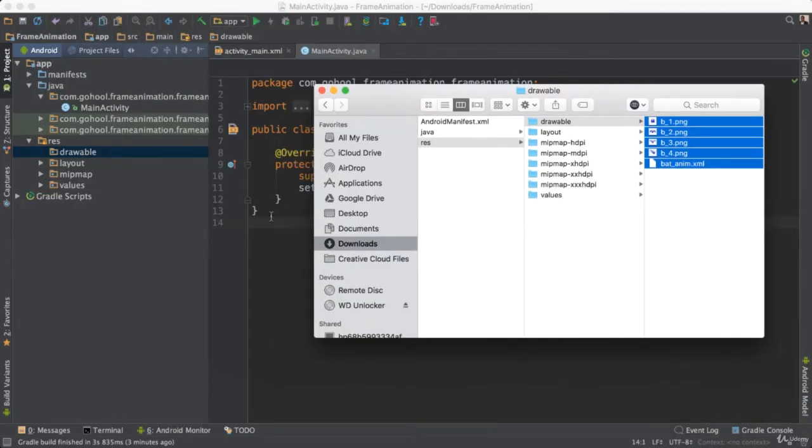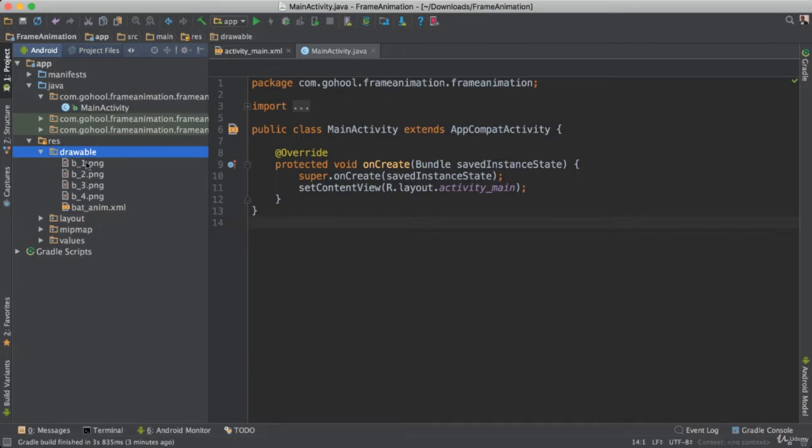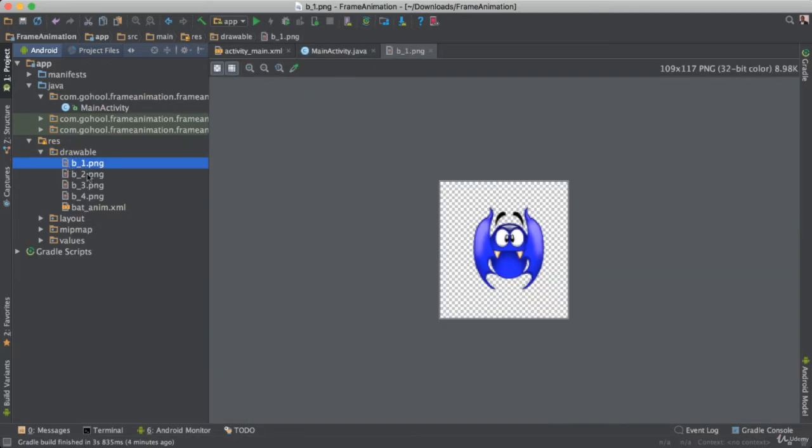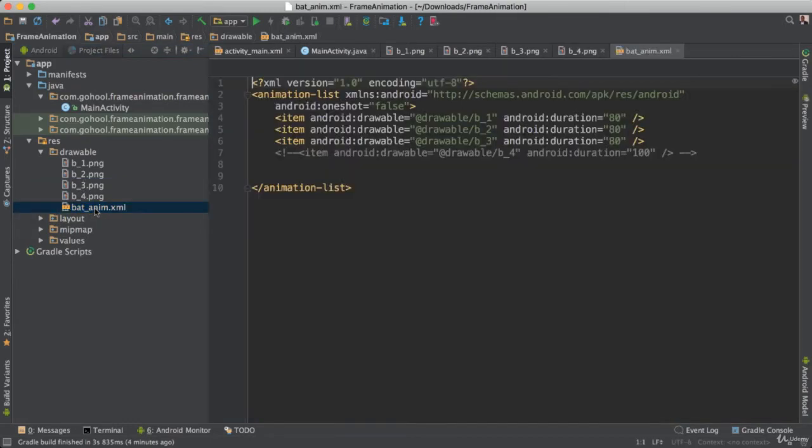So now, if I look inside of our drawable, we have a few items here. Let's go ahead and take a look at some of these items. These are our frames. We have B1, B2, B3, and B4. So we'll animate this bat here so it will look like it's flying. And now we also have another XML file here called bat_anim, for animation XML.